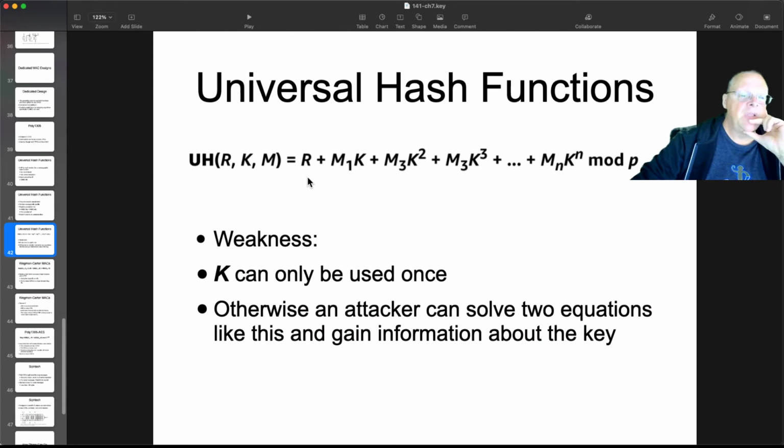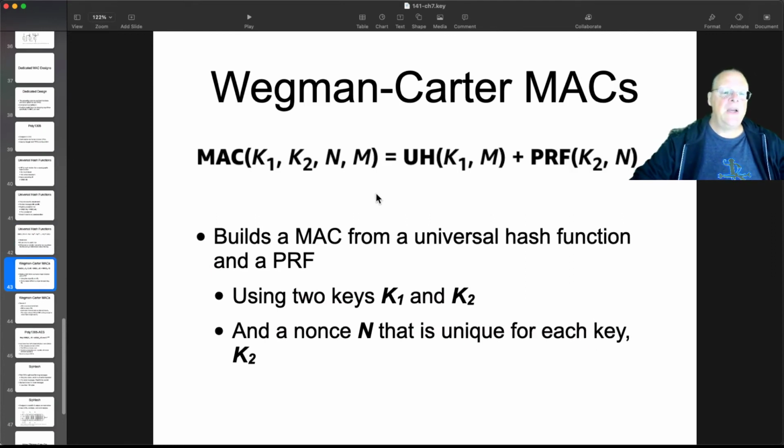You have R, which I think is a random number, and then a key, or like a nonce or something, and you just take this M1, M3, Mn, on you go. I wonder if that should be an M2, but anyway, you just add powers of the key: key squared, key cubed, up to key to the n. And that's the game. This turns out to be something that's fast to calculate and simpler than the other hash functions.